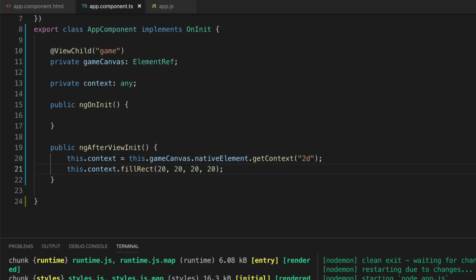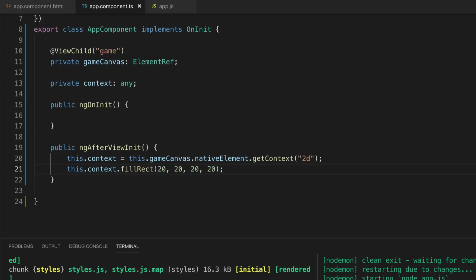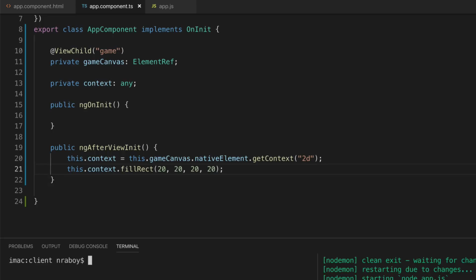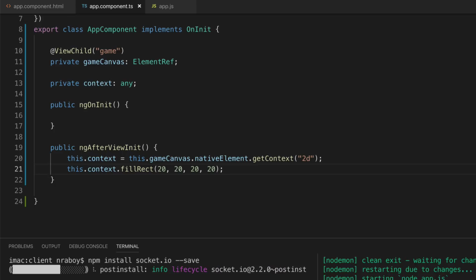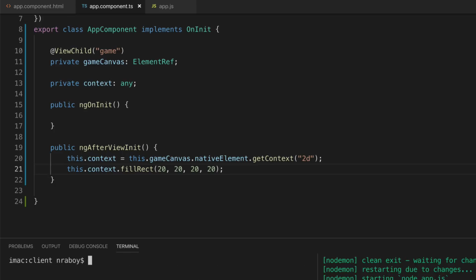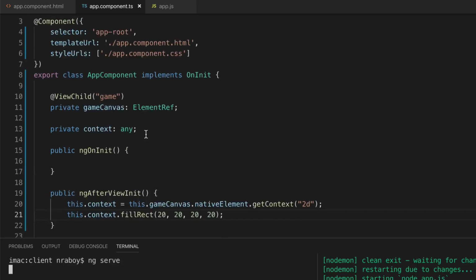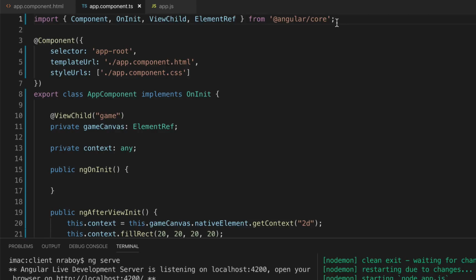We do need a dependency. What I'm going to do is install socket.io. We need the socket.io client for this. So we're going to say npm install socket.io, and we're going to say --save. So socket.io is installed for both the server and the client in this case. All right, with that installed, let's go ahead and rerun our application so that it's just serving in the background.